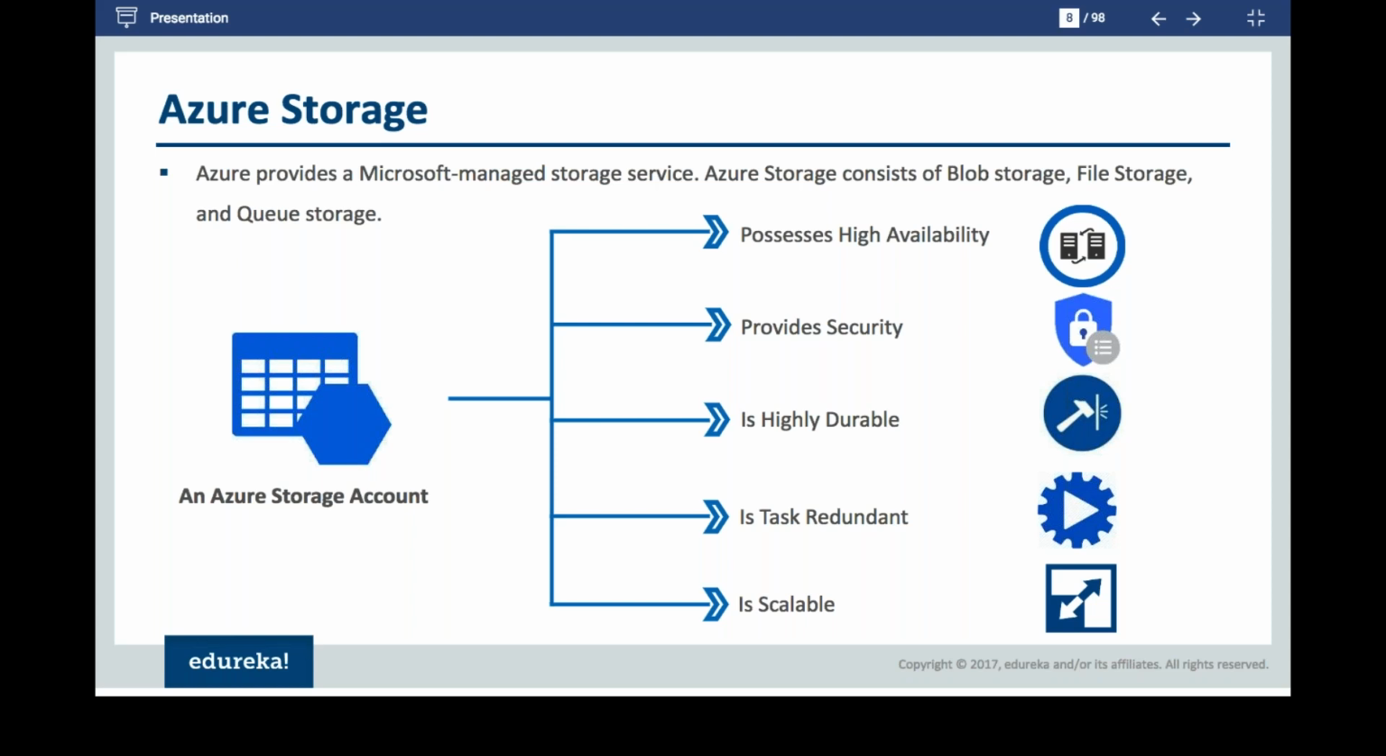Let me tell you a few examples. If a primary data center region goes down, Azure will come up with a secondary data center, known as geo-redundant storage. You have replication modes such as locally redundant, geo-redundant, zone redundant, and read access geo-redundant. Geo-redundant storage or even locally redundant storage will ensure that your data will be available to the customers in case there's some sort of downtime on your storage account.